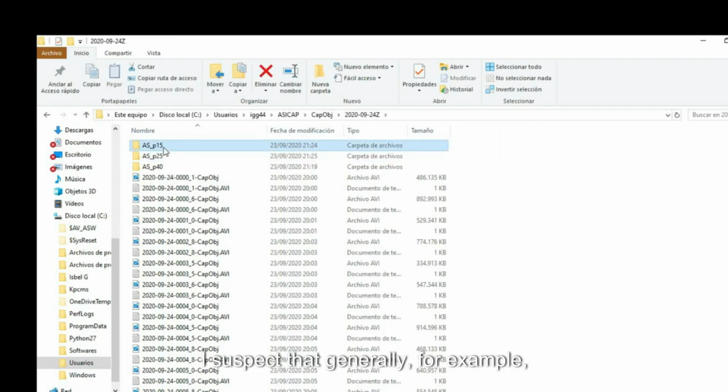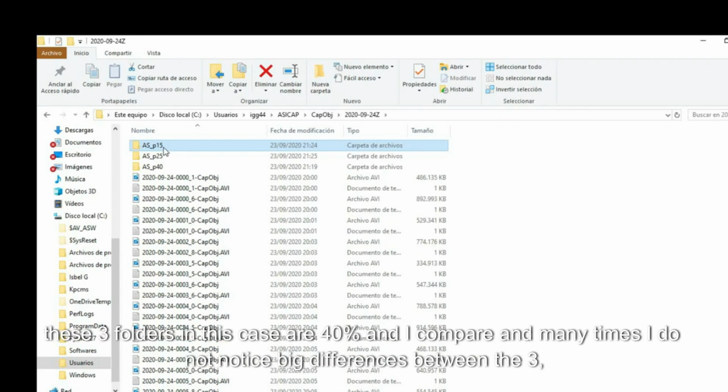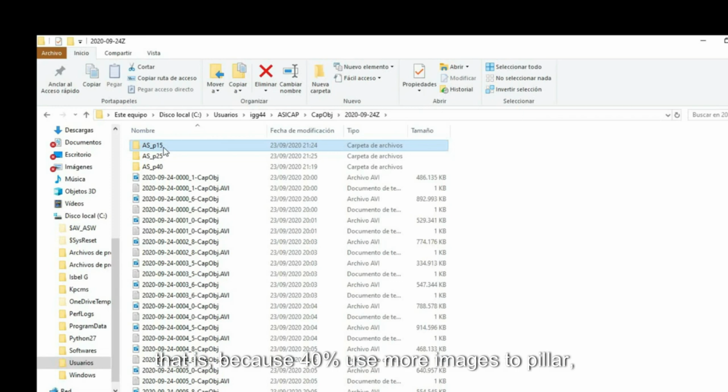I suspect that generally, for example, these three folders in this case are 40%, and when I compare, many times I do not notice big differences between the three. That is because 40% uses more images to stack, therefore the average, the final quality.